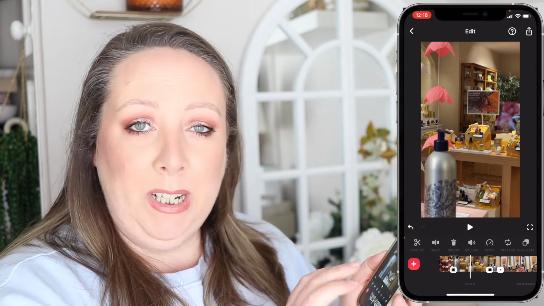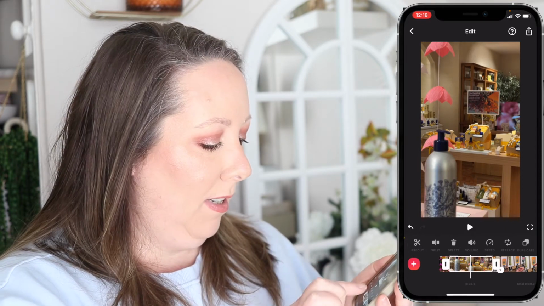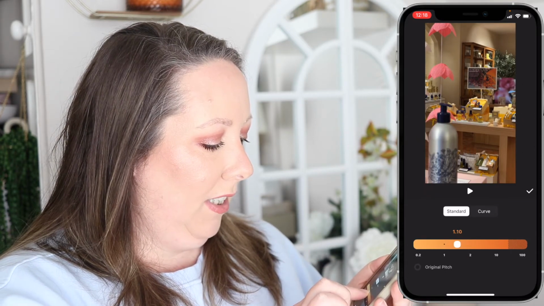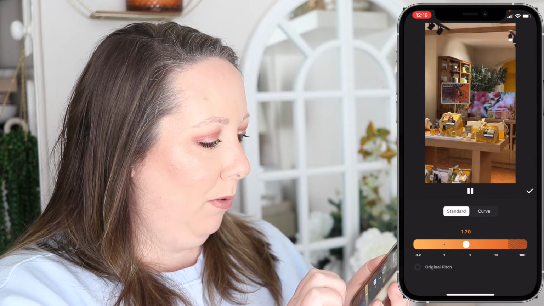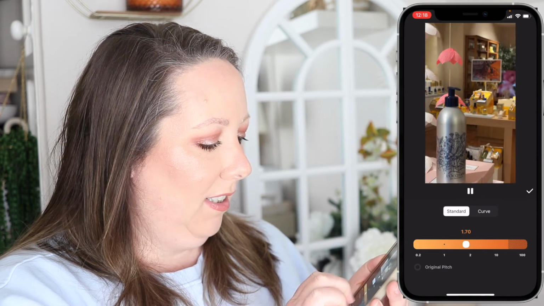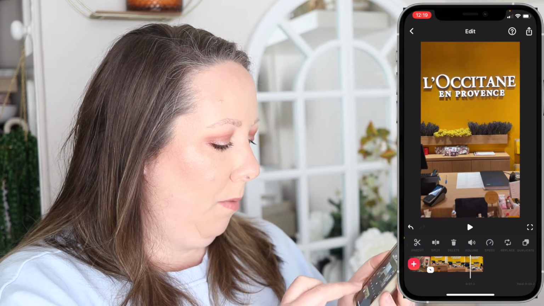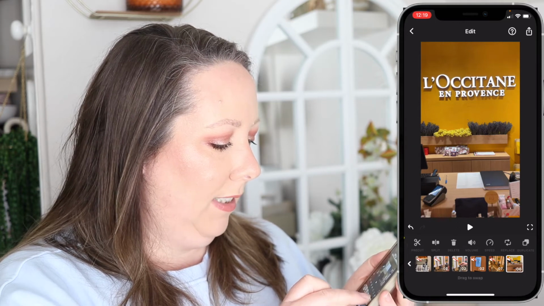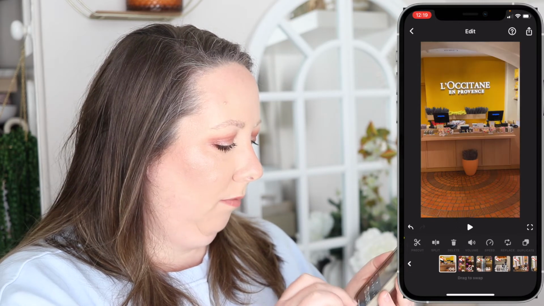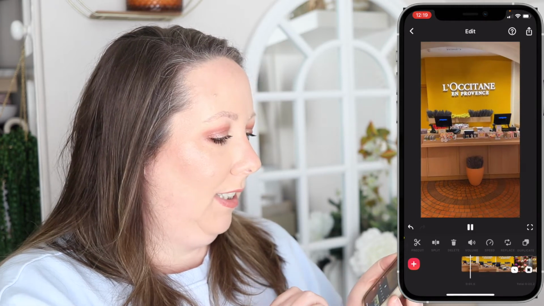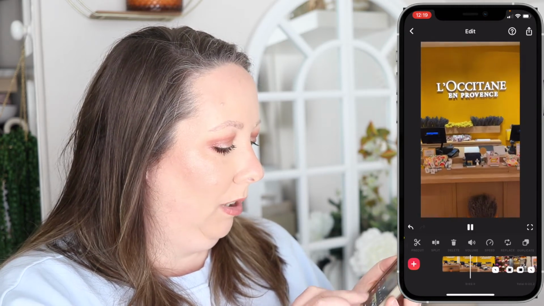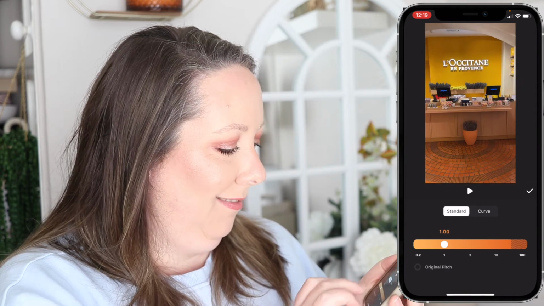If I wanted to speed up a clip, let's say, I will tap the clip, click on speed, and then you can make it faster. Press the play button to have a little bit of a look. Actually, just for the purpose of this, I'm going to move that end clip to the start. Okay, let's see what it's like. I'm actually going to speed that up too.